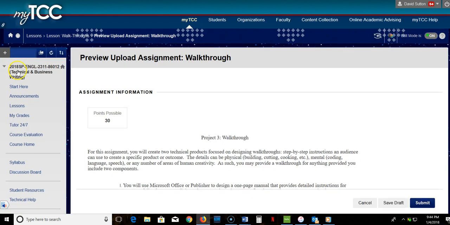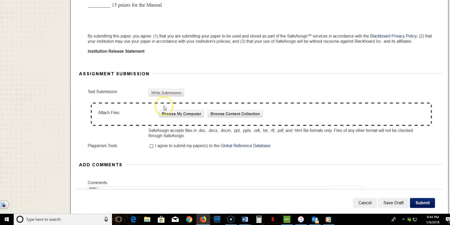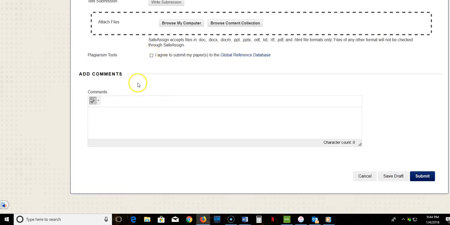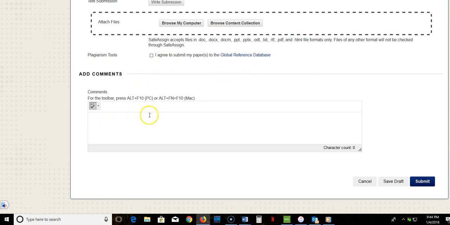So that's done by going to walkthrough, scroll down. Right here is where you're going to submit your document, your manual, and then agree, of course, for the global reference database. And right here is where you would insert the URL. You can just press Control and V, and it'll paste the URL in, and whenever you hit submit, it'll give me an active URL that I can click to go see your video.